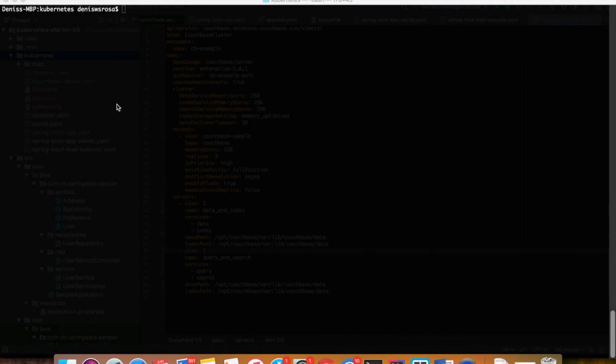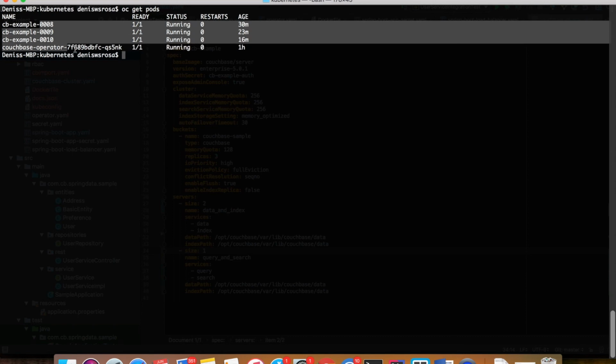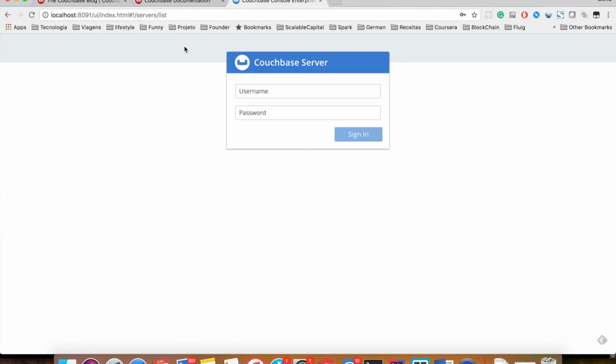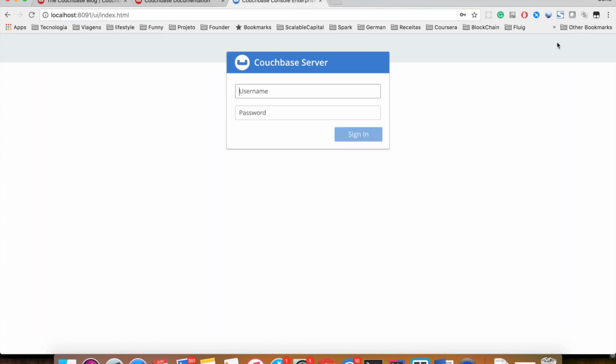So at this point, it might have finished. Let's run get pods. Good. Now we have just 3 pods running. So let's forward the port to check our service. Instead of forwarding to 000 because it no longer exists, let's forward to 8. And then we come back here to the web console.